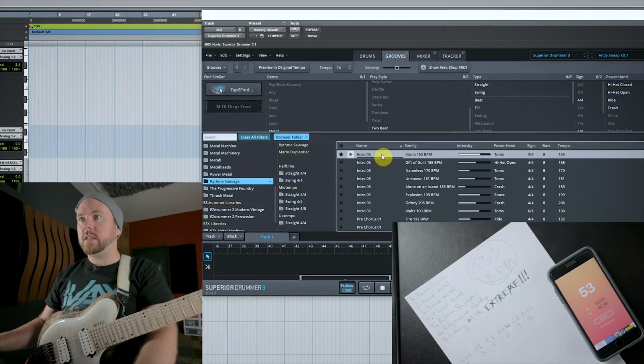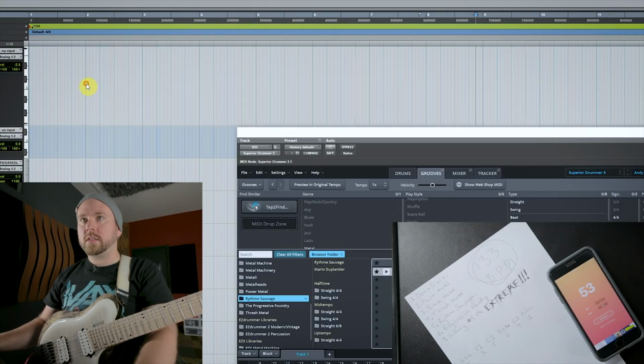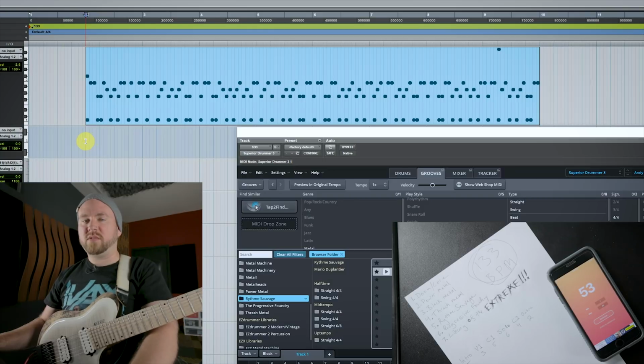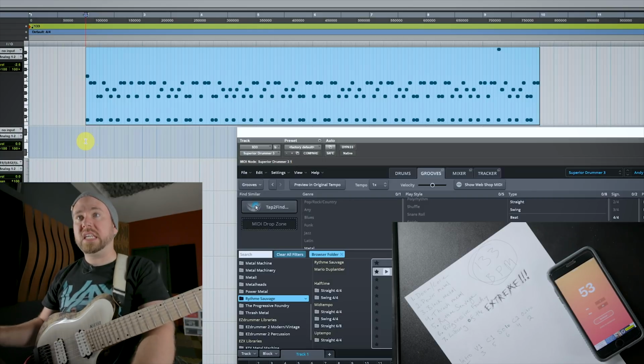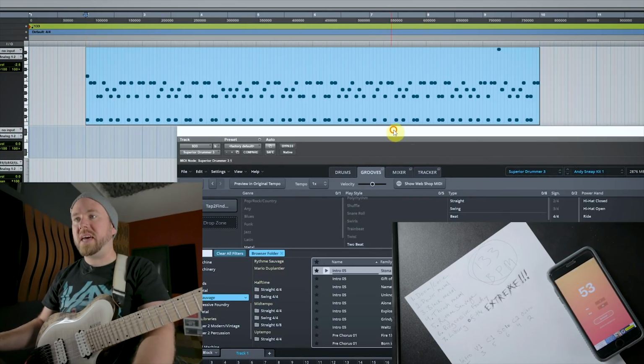Damn, that is quite the intro. It's a little bit tribal sounding. Now we're gonna drop it right on the second measure. I like to start on the second measure most of the time just to give myself a little bit of lead in. Verse 1 is black metal.